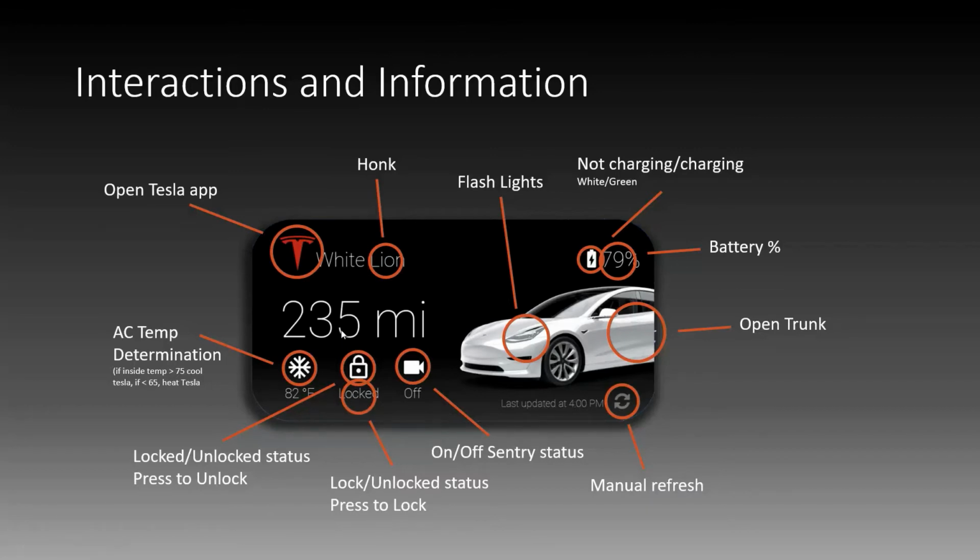If you press on the lock icon, basically you can lock the car. Actually, I'm sorry, if you press on the lock text, you can lock the car. If you press on the lock itself, it will unlock the car. And again, you can change that to whatever you want.